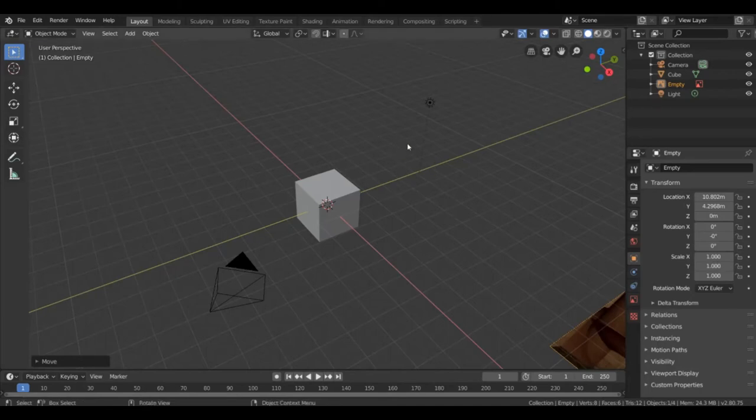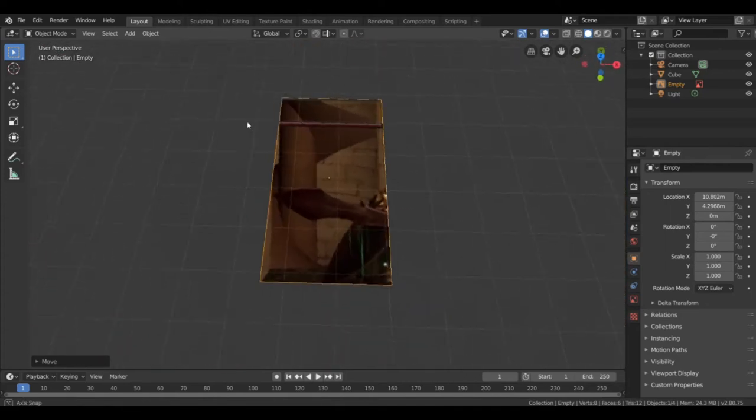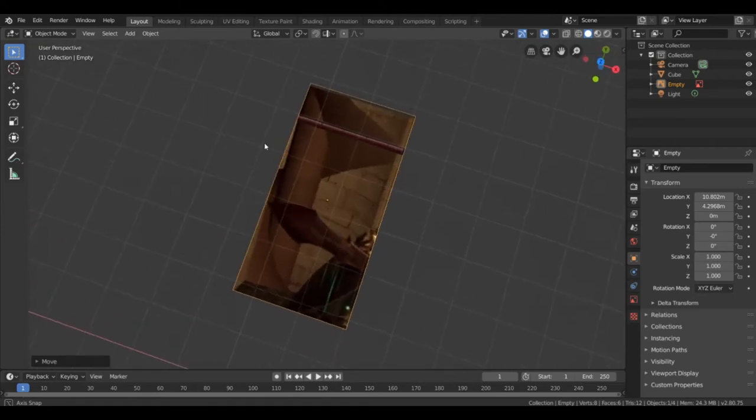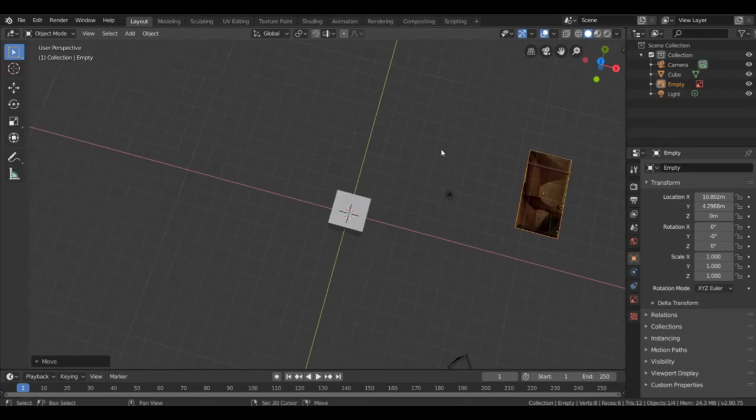So today we're going to be creating the Dark Souls elevator, and this is pretty much the shape of an Archimedes screw. So I'm going to try my best to copy this shape.